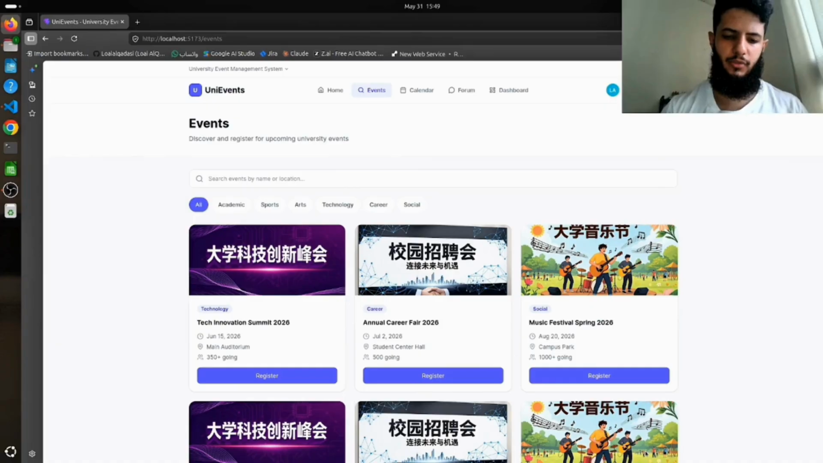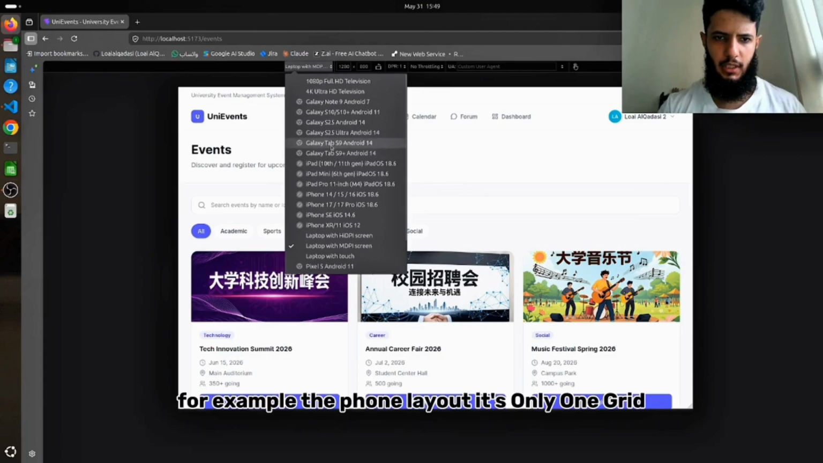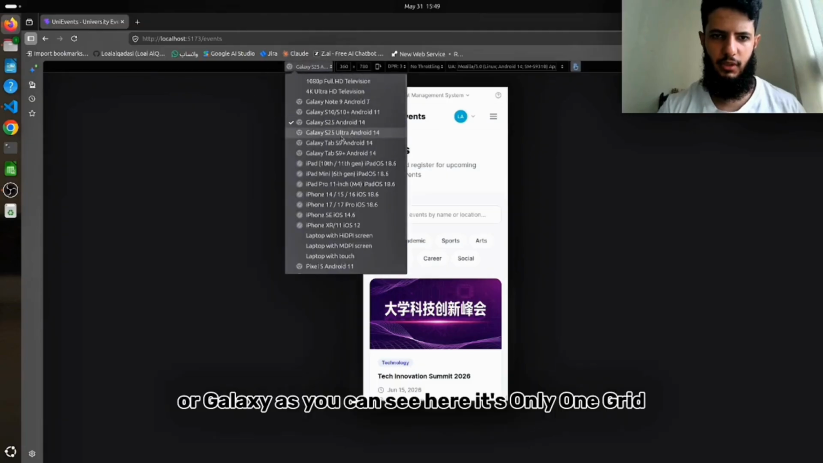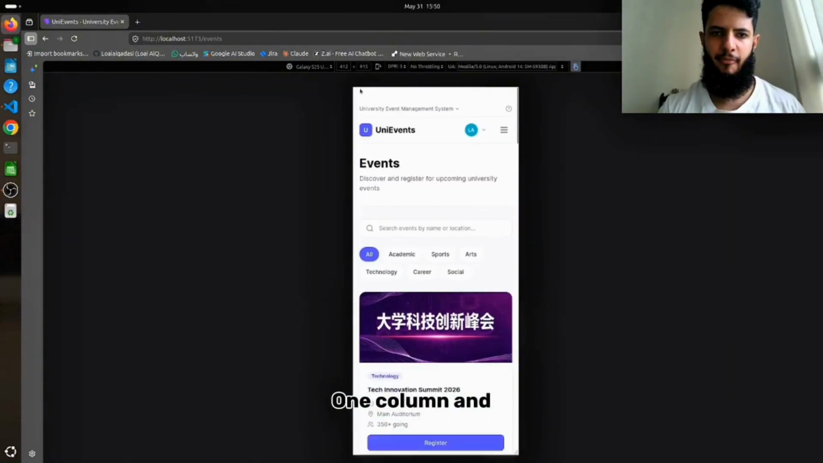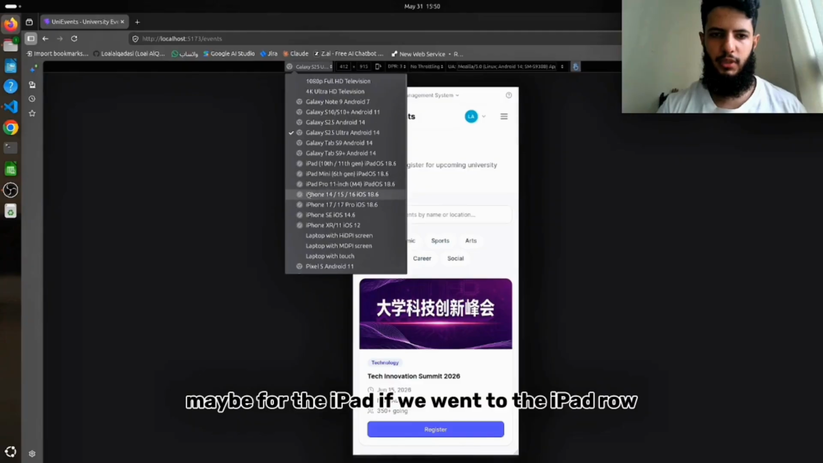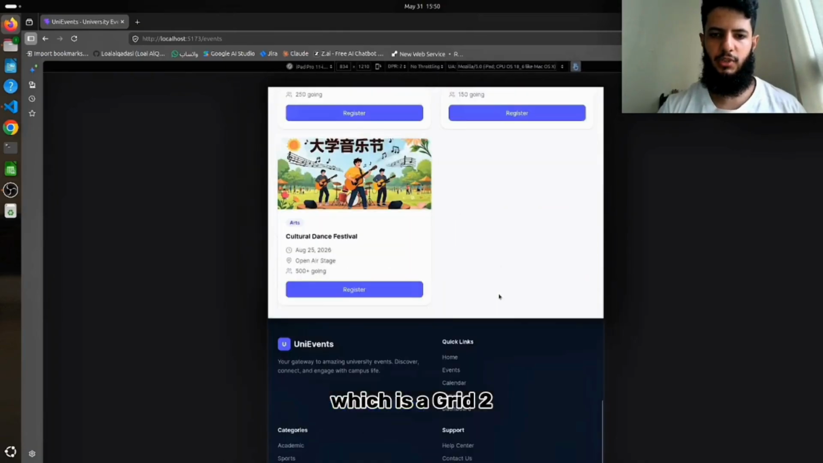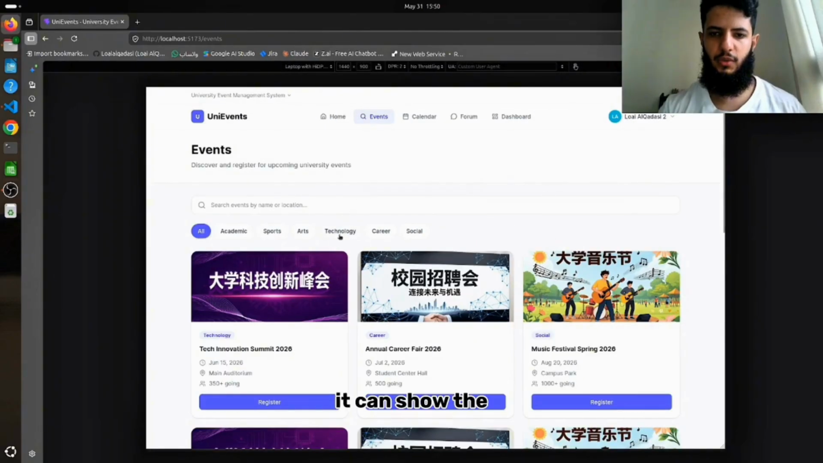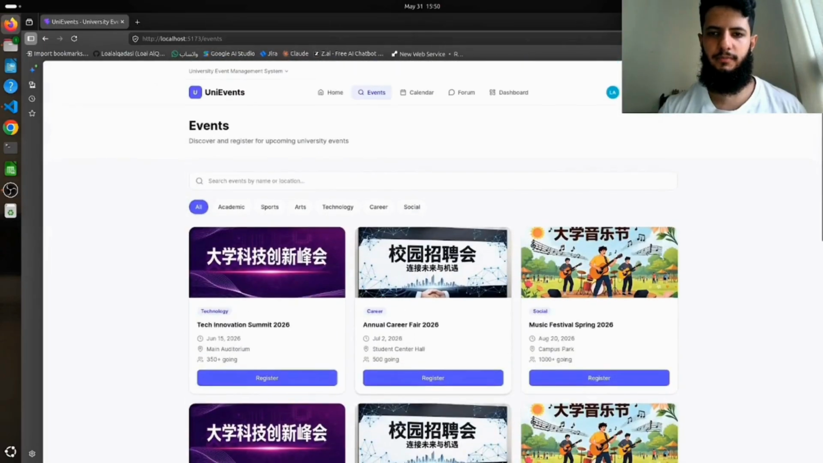For the layout, I made different layouts. If you check, for example, the phone layout, it's only one grid. This is Samsung Galaxy. As you can see here, it's only one grid, one column. And for the iPad, if we go to the iPad Pro, it's going to show 2 columns. And finally, for the laptop, which is the normal one, you can see the 3 columns layout. This is all for the events.